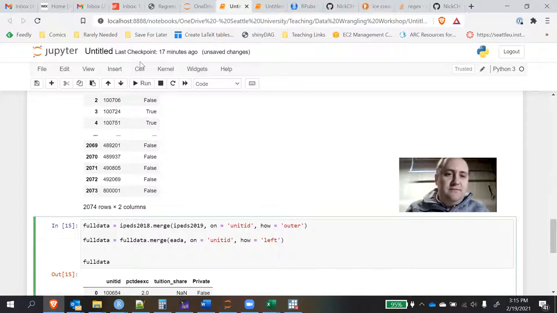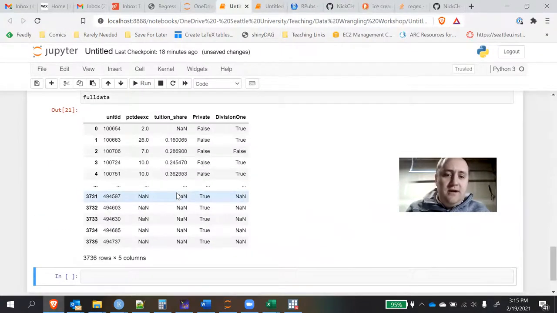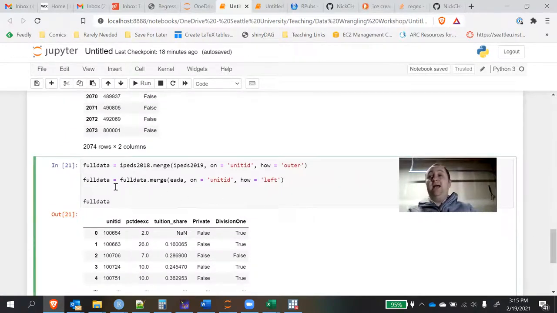So let's first of all make sure that this works. Great. And we do have some missings here. So we have some things that did not find a match, and we're going to need to fill those in. We can use a Boolean mask to fill some things in. So full data, and we're going to use the loc process here.